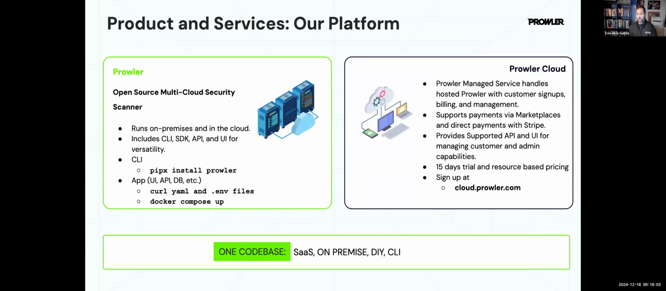Here you go. The platform: you can install it with pip install prowler, or the app with the files and the Docker Compose app. Prowler Cloud is the same, the only difference is, of course, the billing part, because you can go to Prowler Cloud through the AWS Marketplace, for example, or create direct payments using Stripe. It's the same API, the same UI. You will also be able to run custom checks in Prowler Cloud, and it is resource-based pricing. So it's very straightforward to understand.